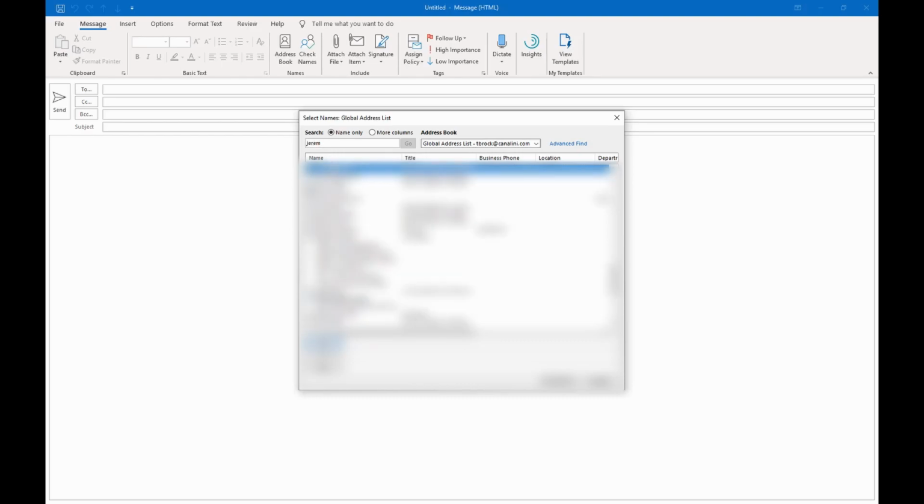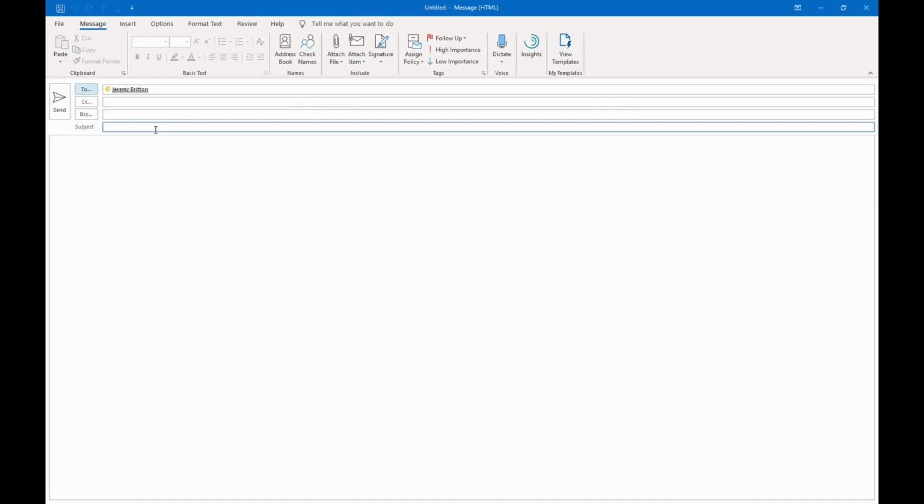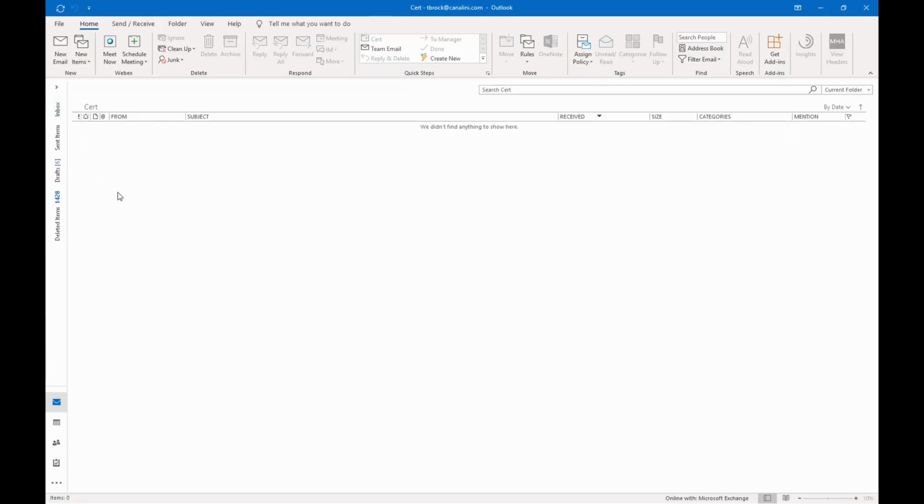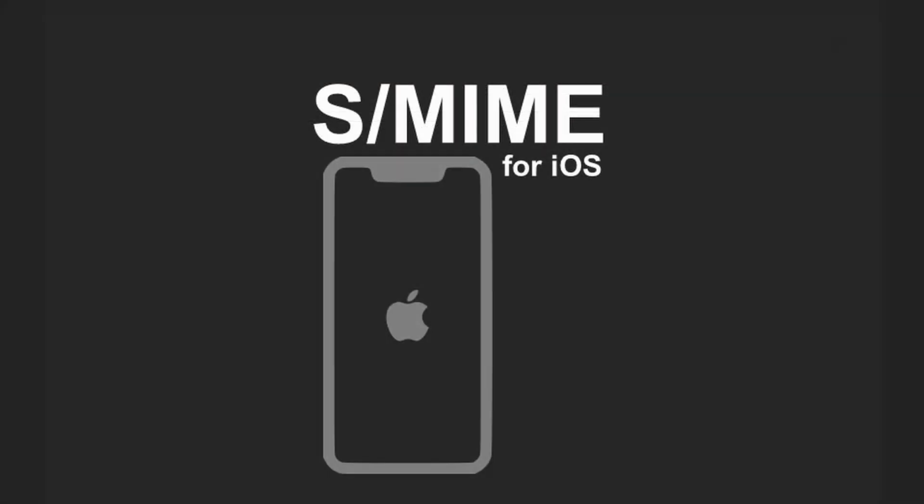In this instance, we're testing a message to a user who has published their public key to the global address list. You'll notice we did not have to save them to a contact. We are just emailing them directly and attempting to encrypt without having first received any signed message. In this instance, it succeeds because we obtained their public key directly from the GAL.